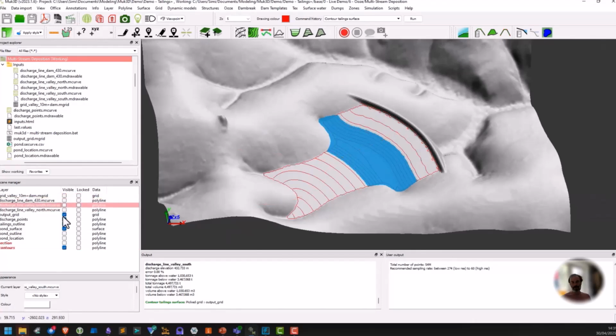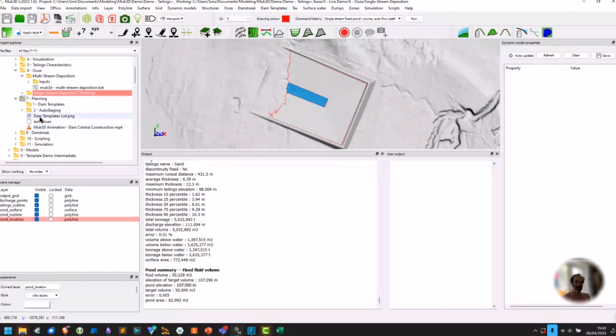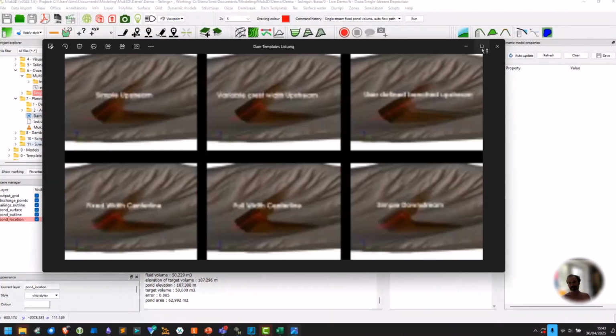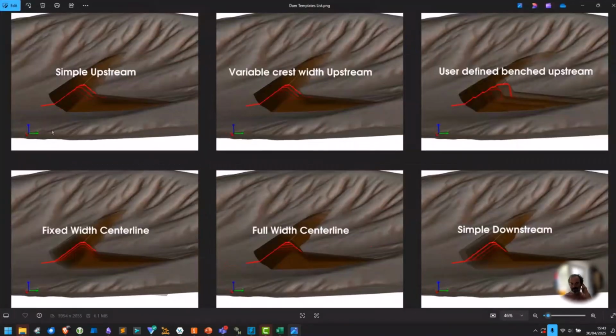So now we've learned how to, from a containment, prepare the site with discharge lines and tailings properties, and be able to do your deposition. Now you want to actually start planning. So you want to start to raise your dam with specific characteristics. And for that, you've got what are called dam templates. Dam templates are a tool that's provided within Muk3D. Here are the different templates that exist.